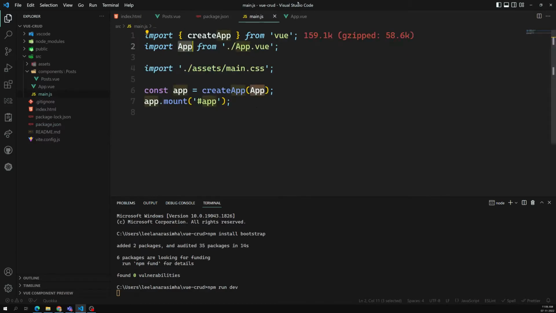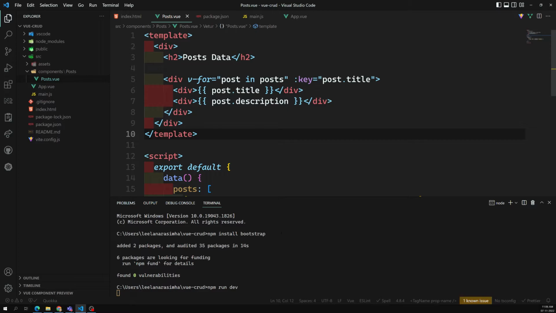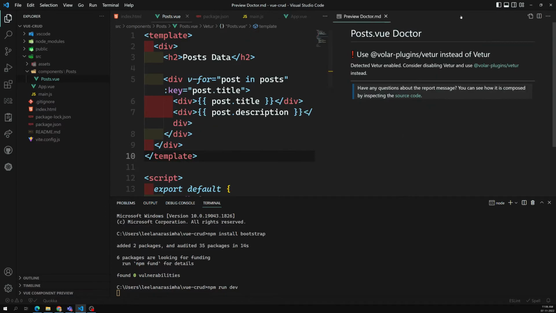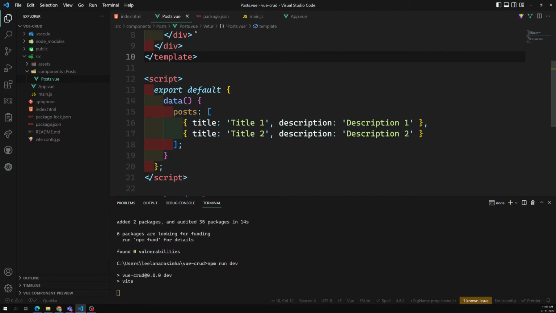Now main.js. So here we have created in the app post.view. My system is slow today. One known issue. What is the known issue? So it is installing. Let it install.